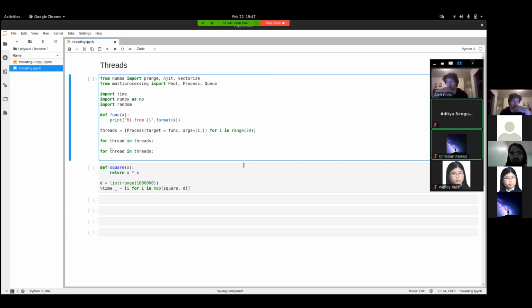And then we're making 30 processes, right? With arguments 0 through 29. We're storing them in a list. But we haven't actually started these threads yet. We're calling multiple concurrent processes threads, right? So if we go through all the threads and we do thread dot start, right? That will start that thread. Okay, so let's do that.